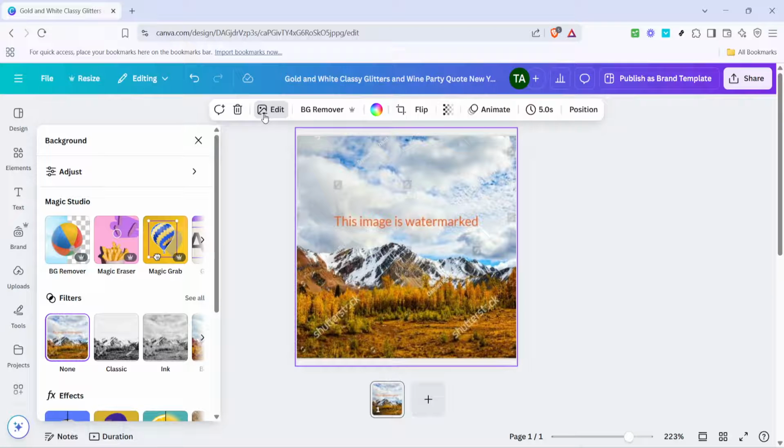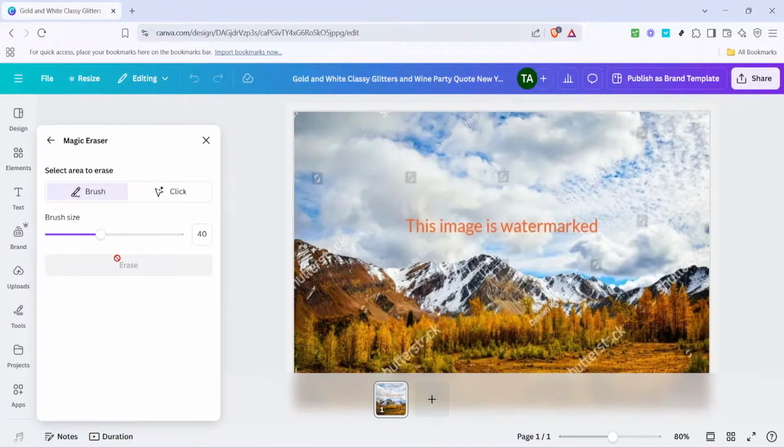Now here's where the magic truly happens. Look for the Magic Eraser tool in the editing section. A quick reminder, you need to be a Canva Pro user to access this feature. This tool is particularly useful for effortlessly removing elements like backgrounds or watermarks without worrying about the intricate details.